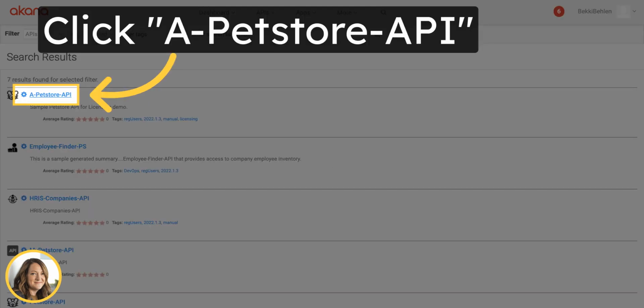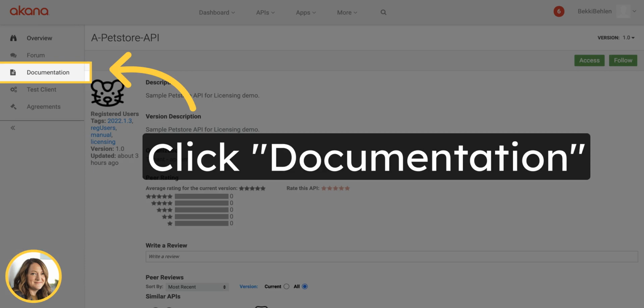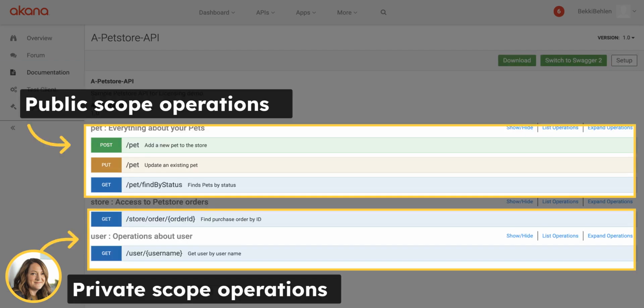From the API list, we select the Pet Store API that we just configured licensing and group visibility for. To review visible API operations, click Documentation in the left-hand menu. The user is only able to see a subset of API operations. First, the publicly scoped operations. Second, the privately scoped ones that are allowed under the license that is associated with the user's group.